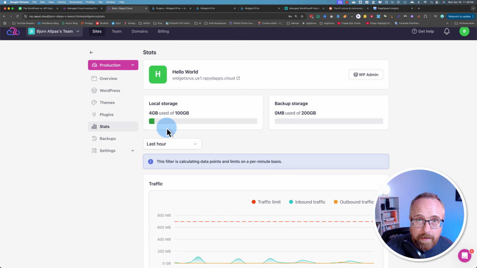We haven't done anything yet. Well, we've done a couple of things. You've seen what we've done so far. And that's 4 gigabytes of space out of 100 gigabytes. So we still have a lot more space to use.